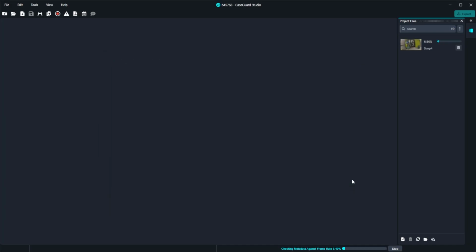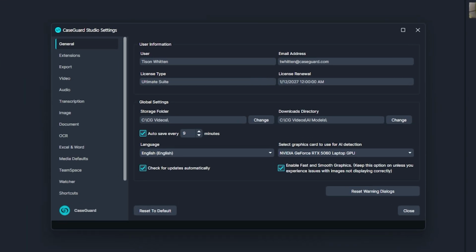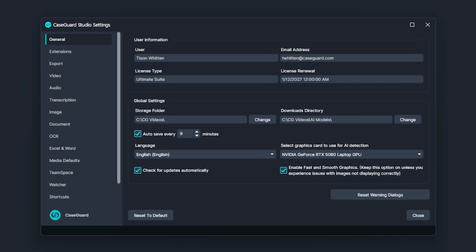Now let's go to Settings, under the Tools tab in the top left corner here. So this is General. Here's where we can set how often the autosave feature runs, between every 5 and 10 minutes is recommended, and we can select which graphics card to use for AI detection.